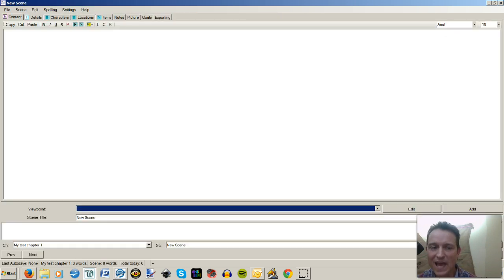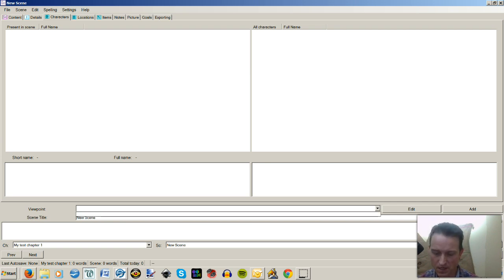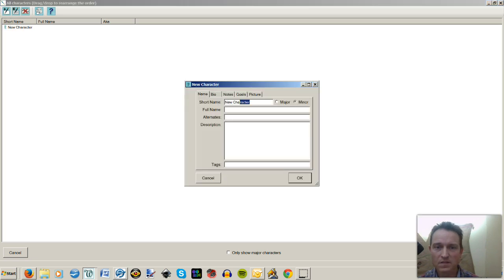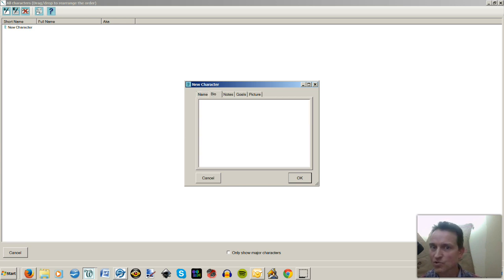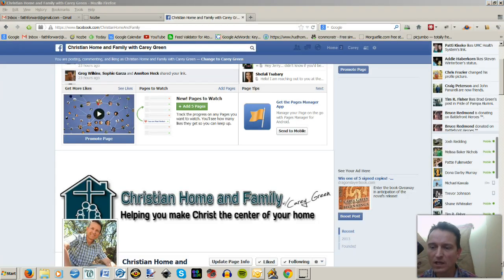Okay. Now if I want to add characters, I can go up here to the Characters tab, and I can add characters. So whose viewpoint is this from? I'm going to add a character first right here, and it's going to give me the ability to do that. Add a character. I'm going to say Billy Bob, and you can put his full name, alternate description, write a short bio, put notes, what his goals are, even put a picture of him if you want, for goodness sake. Okay, so I'm going to say it's Billy Bob, and I'm going to cancel that. All right, and I'm going to say OK here.